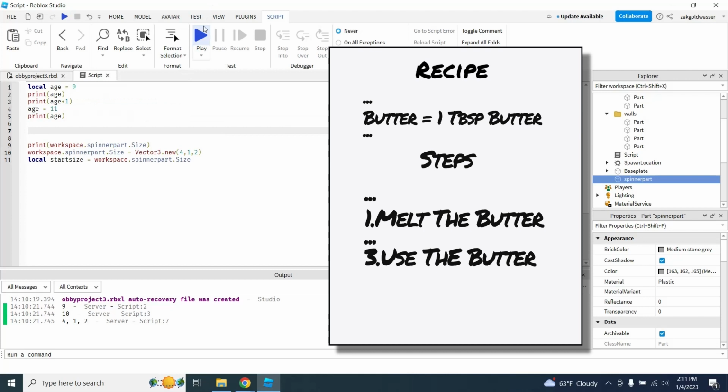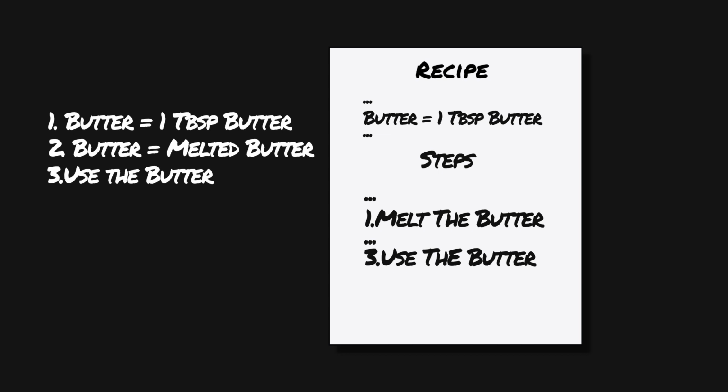Now we know that whenever the recipe is talking about butter, it's talking about our melted butter, not the unmelted butter we had at the very beginning. So if we were to write this out like it's code, it'd look like this. We save the tablespoon of butter at the start, so now we know what we're talking about when we say butter. Then we update our variable butter with a value of melted butter, so that when the recipe says butter in the next steps, we know it's talking about the melted butter, not the unmelted butter we had at the start.